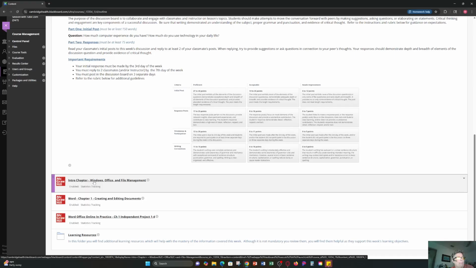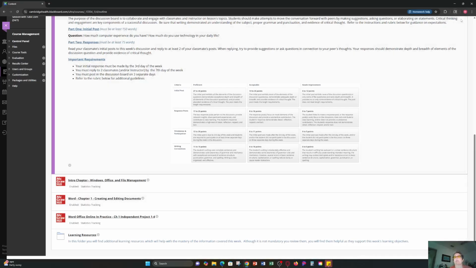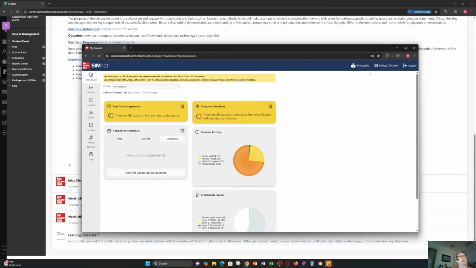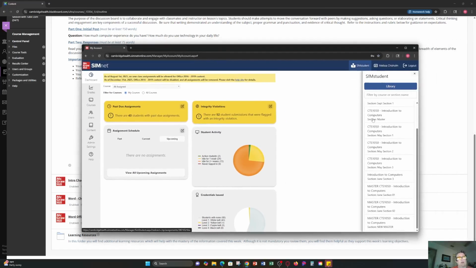Now, these are two chapters. The chapter assignments are in SimNet. They're actually in a virtual system up on the web that SimNet has created. And I'm trying to get into the back door on this so that you can see. All right, and then okay, so we'll go in here and then I'll go Sim Student.